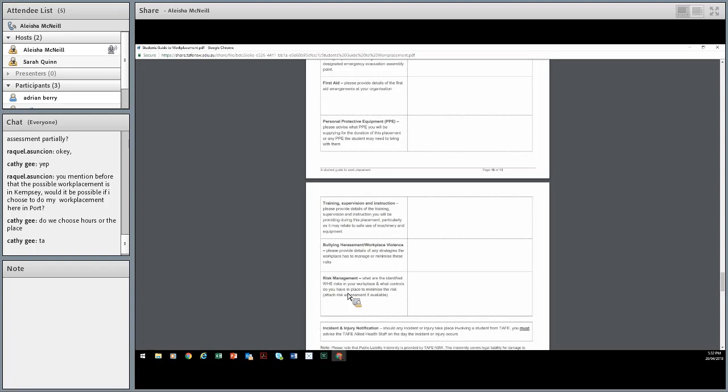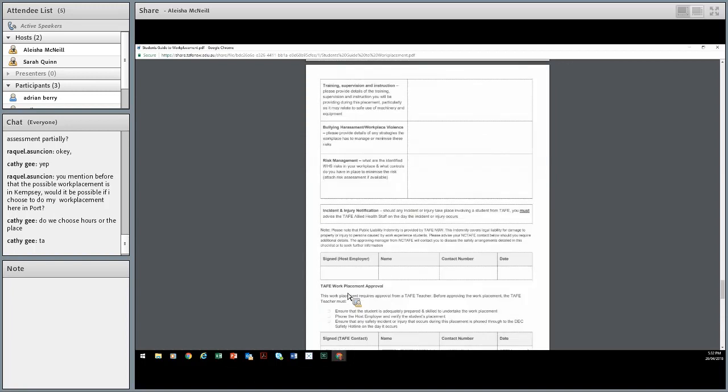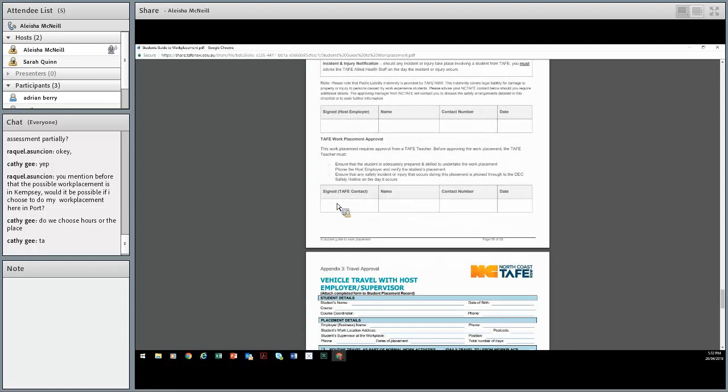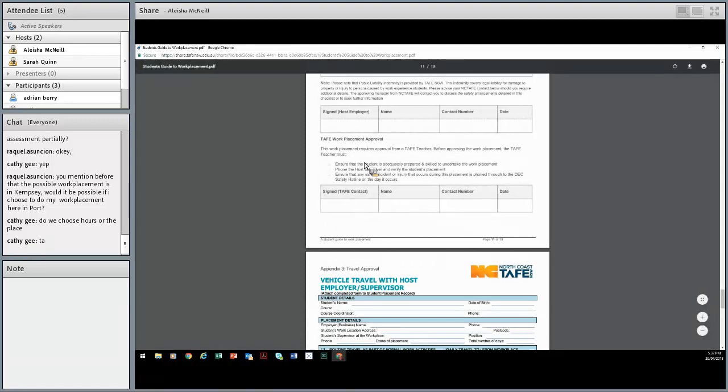We would like you to review, look around you, what risk. In pathology, we've got sharps, dental sharps, needles. You need to be very careful. You need to know, okay, what's a risk and what can you do to control it. If there is an incident or injury, you need to notify us as soon as possible. And the host employer will sign off. And this is for myself to sign off here.